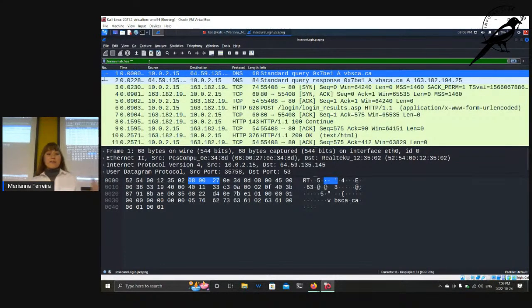So I'm just gonna do that. I'm gonna look for a password, because that's what we want to find. We just want to find a username or password to get that flag.